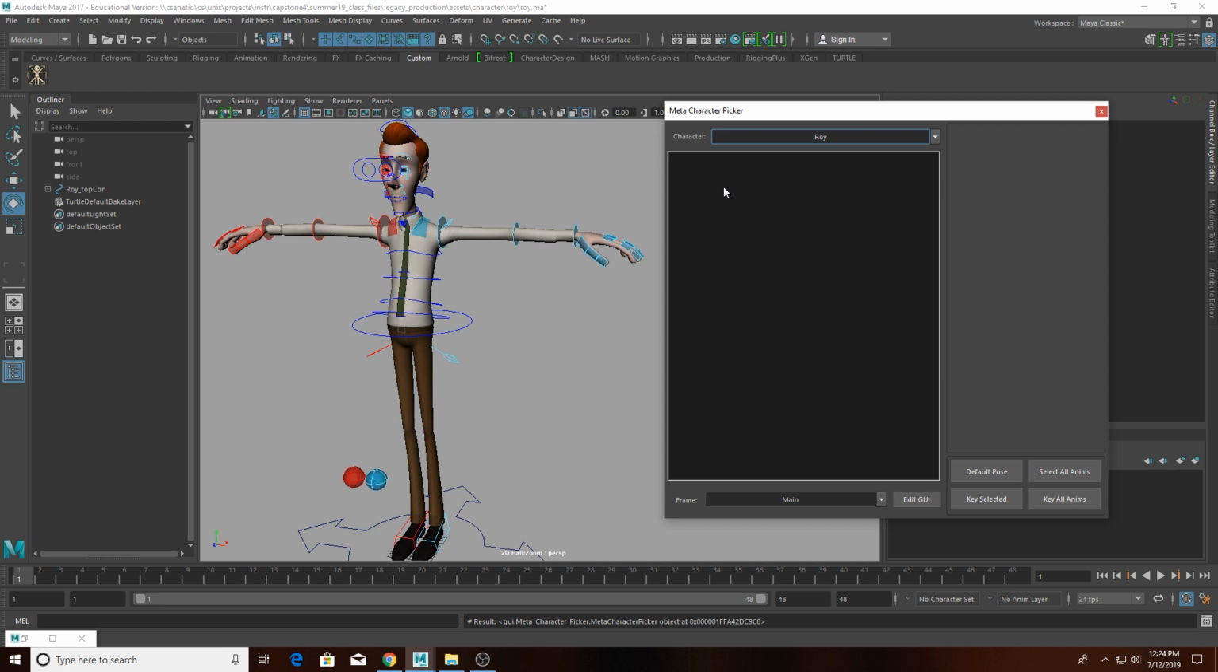So right now it's created a document that currently has nothing in it, and that's fine. But down here we have this little edit GUI. Now before I go there, I want to show you a little bit of what's going on this side. So you have a few buttons, default pose, select all anims, yada yada yada.